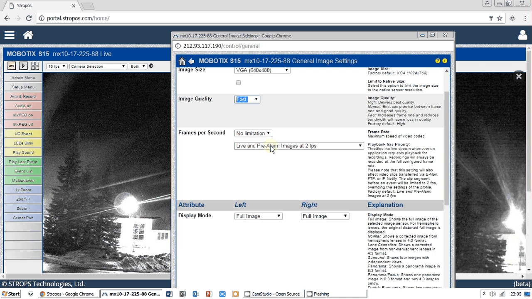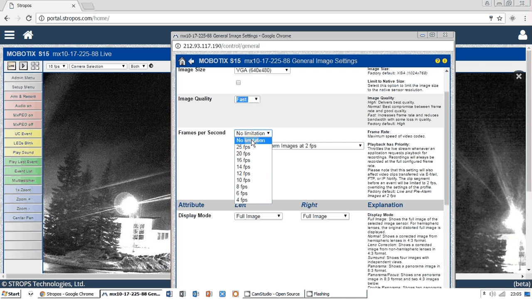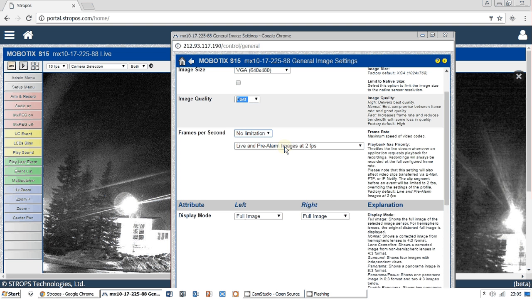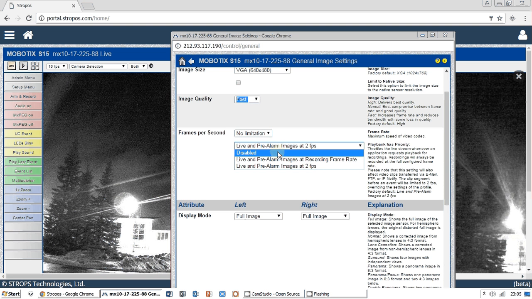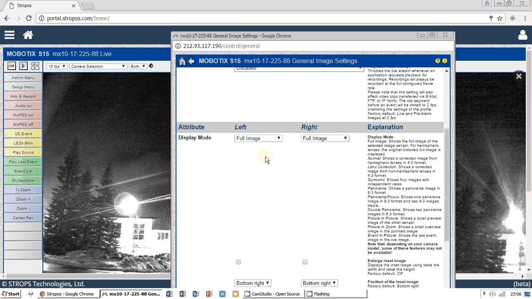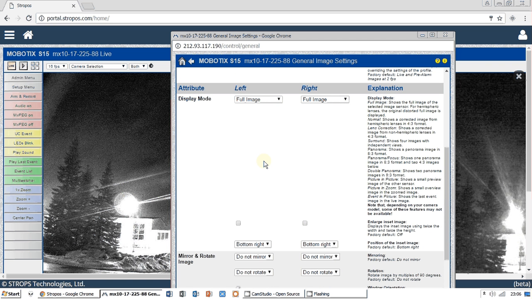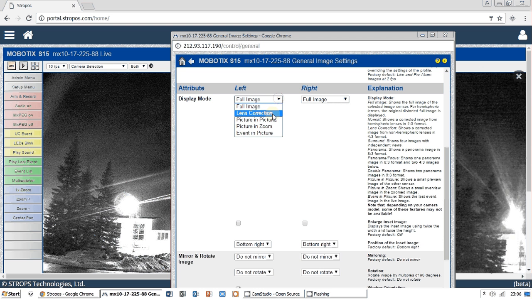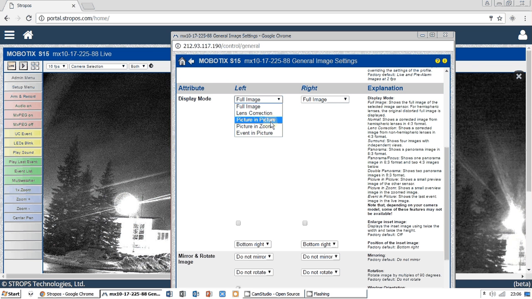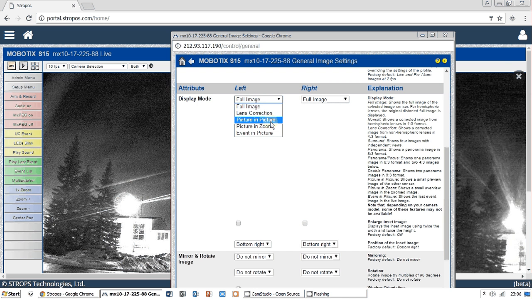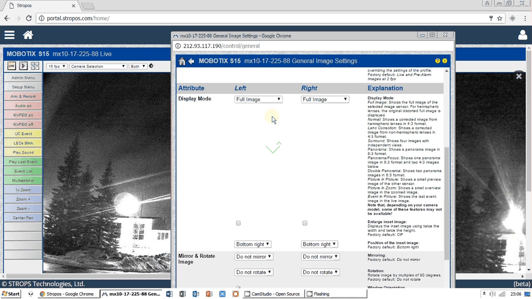Normally what I do, I just put frames per second here, no limitation, and disable live and pre-alarm image at 2 frames per second. I do this all the time. Attribute display mode with left and right sensor we leave as a full image. If you change these, like lens correction, picture and zoom, it means you change the settings in camera, and again it decreases the frame rate for the camera and image. So leave as full image.